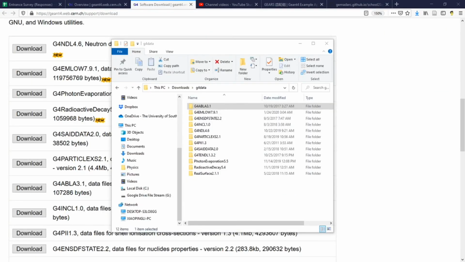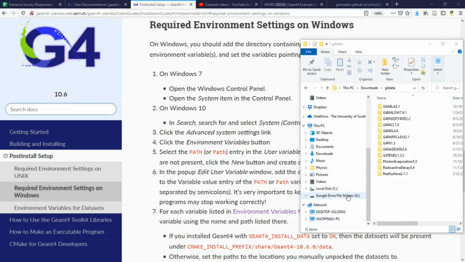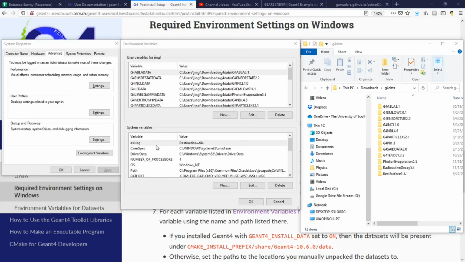After all the downloading and the extractions, you should have 12 folders in your Geant4 data directory. The final step is to tell Geant4 where the data are saved. The procedure is described in detail in the section called Required Environment Settings on Windows, in the chapter Post-Install Setup in the official Geant4 installation guide. Essentially, what you need to do is to create 12 new environment variables pointing to individual data folders.